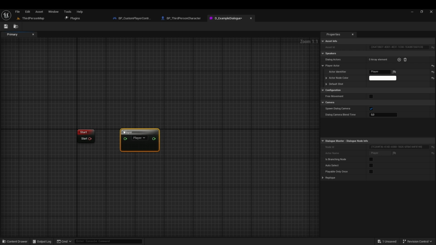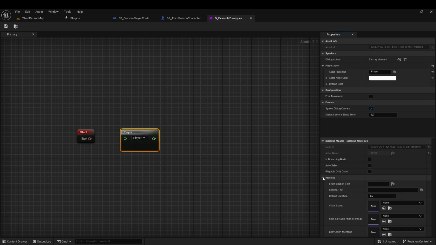So if you want your player to say something, you can select the node and then expand replic, and here you can set the text that the character has to say. So as an example, hello, I am the player. And you can see the text is displayed here. And if you want to play this, you just have to connect the start node to the node created.